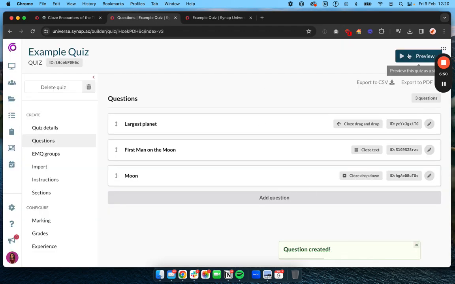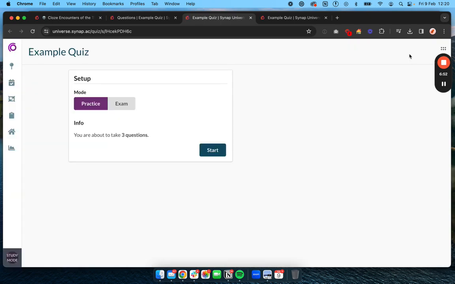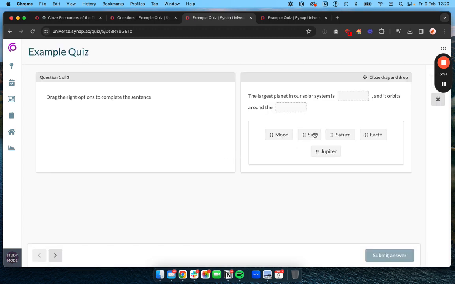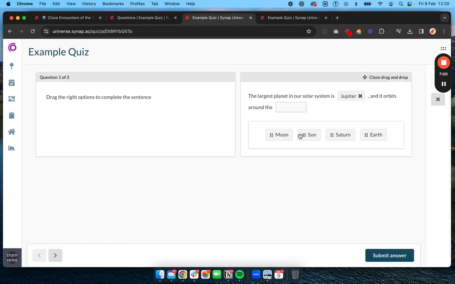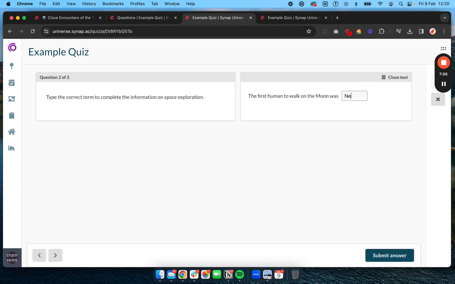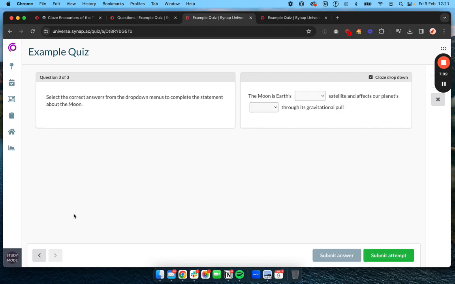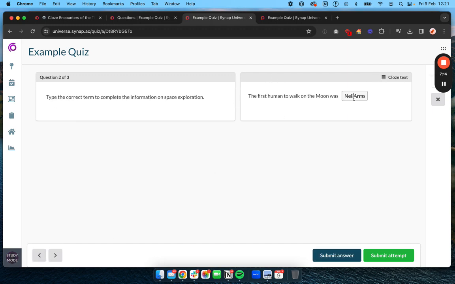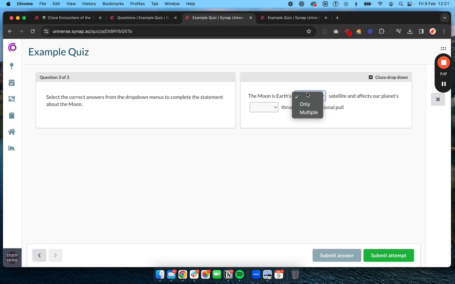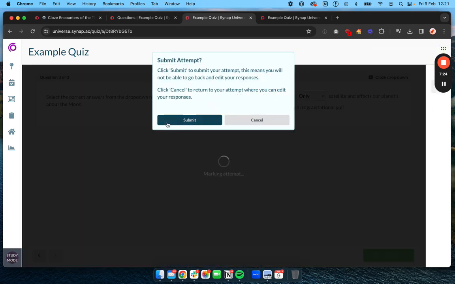And now we can preview all this together. And we should have recreated that quiz we looked at the start. We've got our drag and drop here. So the largest planet is Jupiter and it orbits around the sun. We've got Neil Armstrong, and helpful here because these will be marked automatically. So we'll submit that one. Only, forest, nope, oceans. Submit answer, submit attempt.